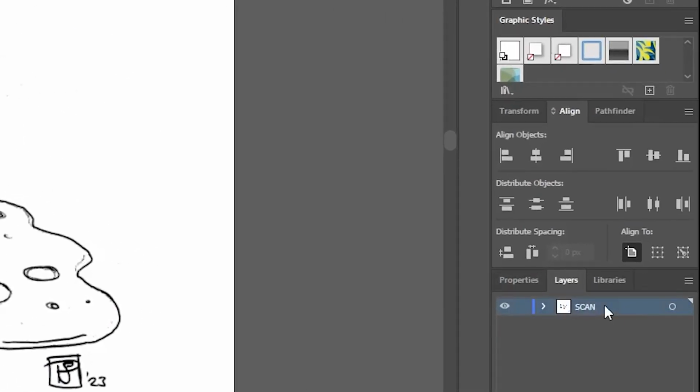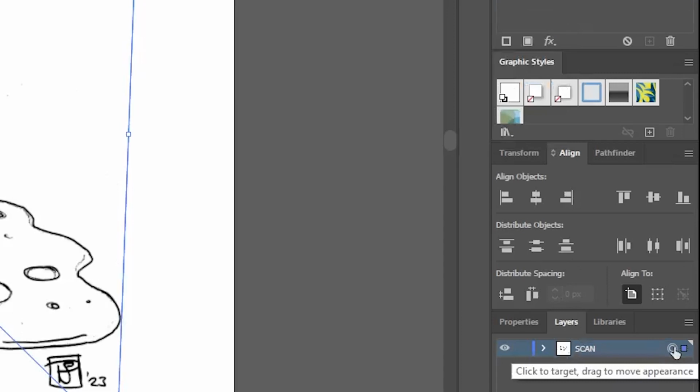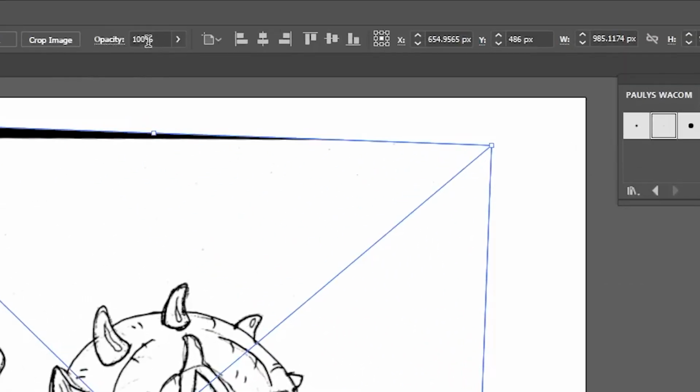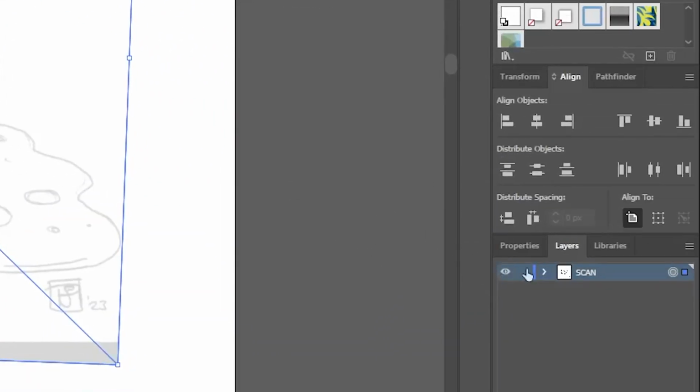But then once you've got your scan ready, you have to highlight the layer you're on. So click the button on the end to select the layer, and then go up to the opacity box, type in 15 and press enter, and you can see it reduces the opacity, and then lock that layer. That's the setup done now.